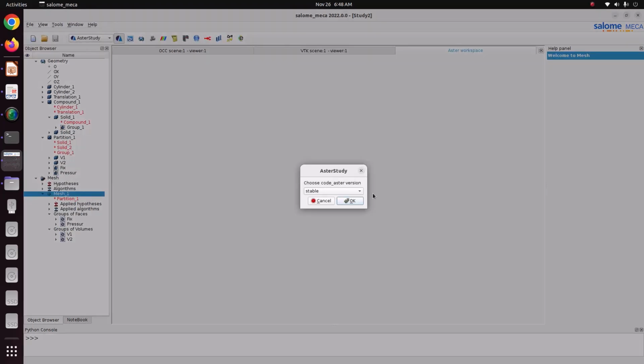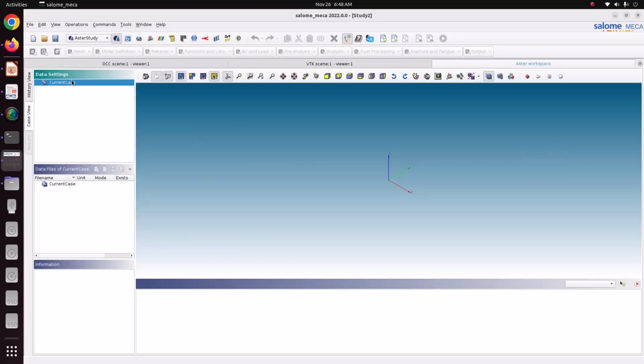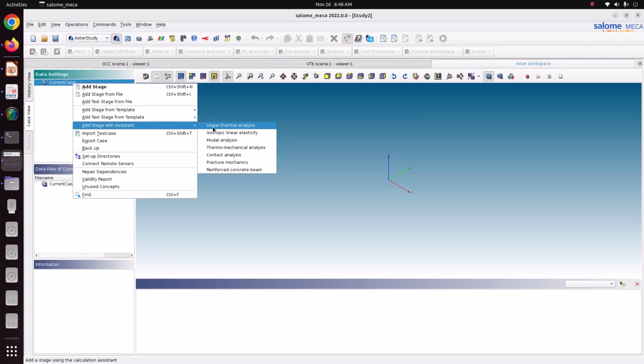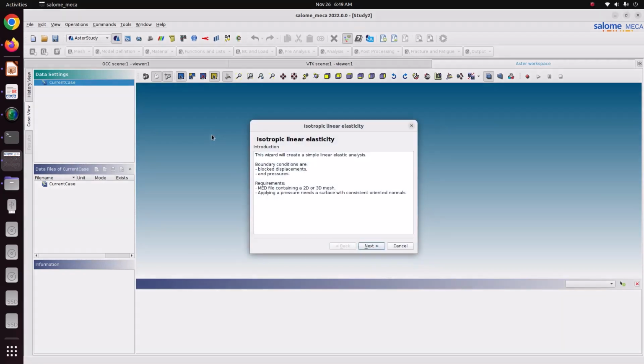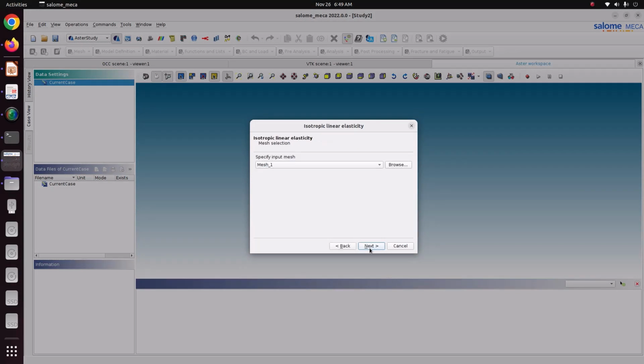This is simple linear static analysis. We can use a wizard to generate the command file. Just right click here. There is an option called add stage with assistant. There is an option called isotropic linear elastic model. Here, only these two boundary conditions we are applying. This is enough to generate the command file.